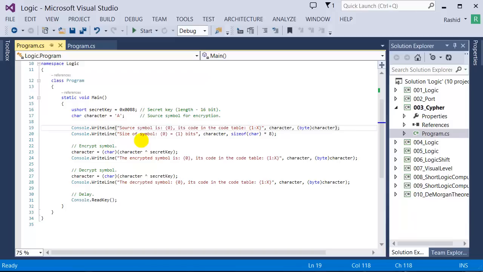So the source symbol is A. Its code in the code table, here we have the character, which is A, converted into byte. I'll just tell you that the code for A is 41. So we should see: source symbol is A, its code in the code table 41.